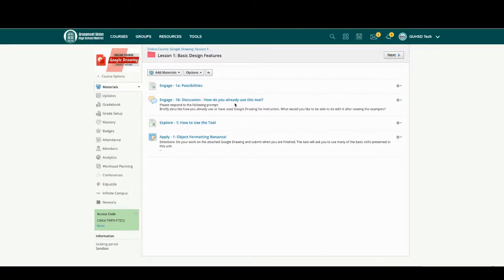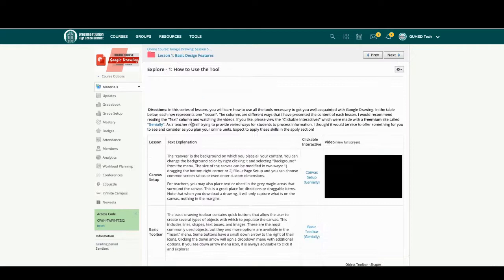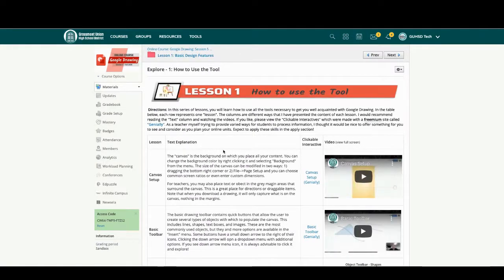So lesson 1 starts with just something I want you to look at. Then you're going to participate in a very brief online discussion. You're going to learn how to use the tool and then apply those skills by completing an assignment. So the thing I want to explain the most is how the Explore lesson works. Within this part of the lesson, you're going to be going through a table.